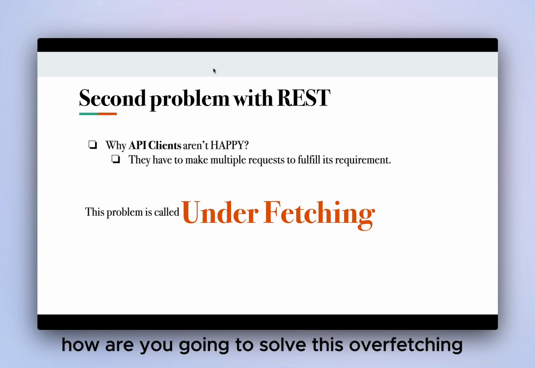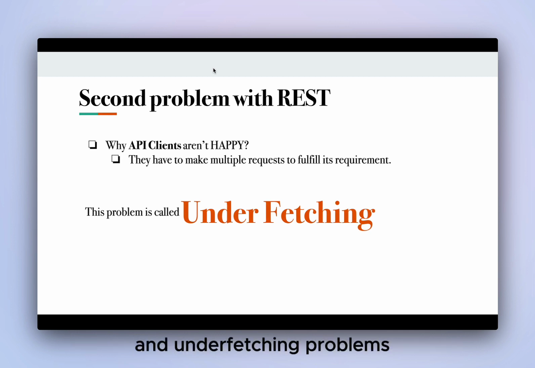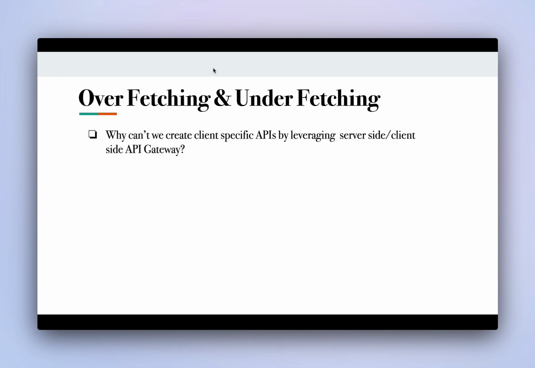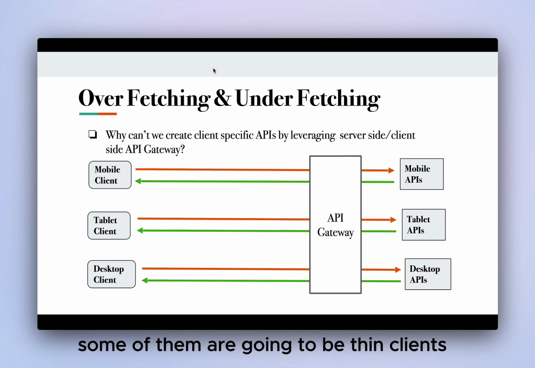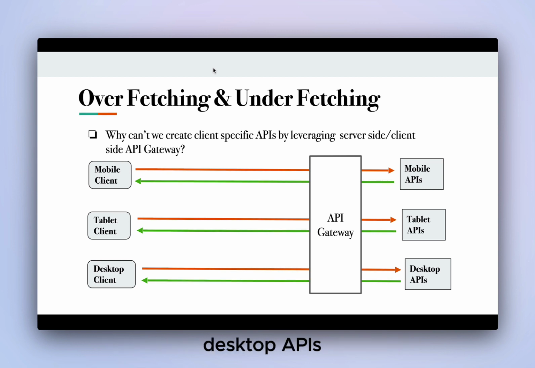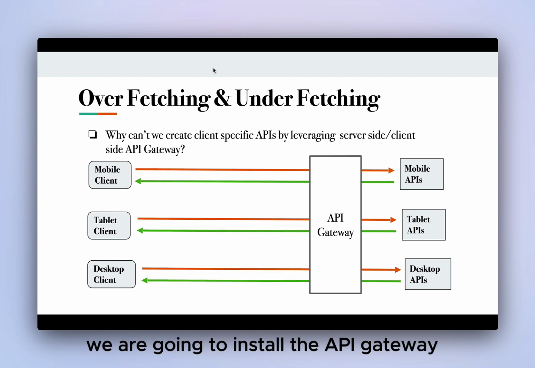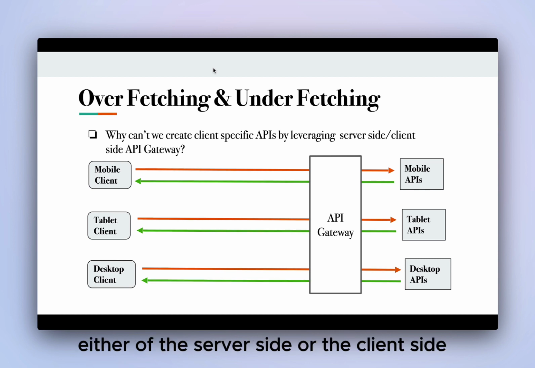How are we going to solve these overfetching and underfetching problems using REST? By introducing API gateways and client specific APIs. In this case, every enterprise is going to support different API clients. Some of them are going to be thick clients, some of them are going to be thin clients. So we are making client specific APIs, in this case mobile APIs, tablet APIs, desktop APIs, and we are introducing an API gateway. We are going to install the API gateway either at the server side or the client side.